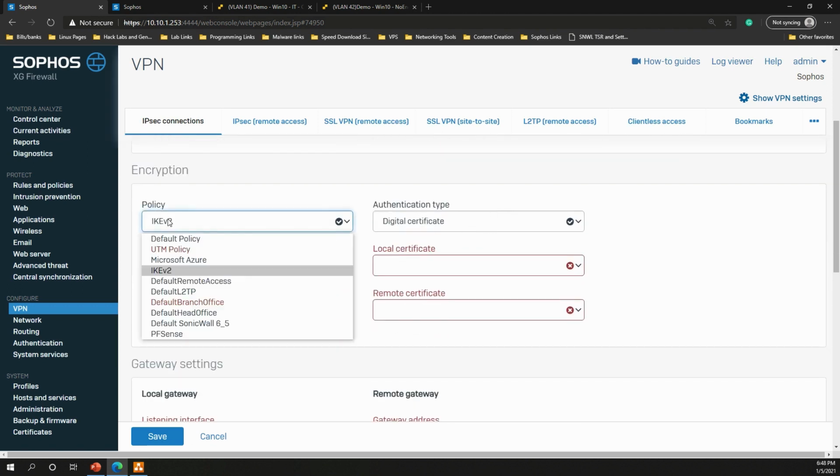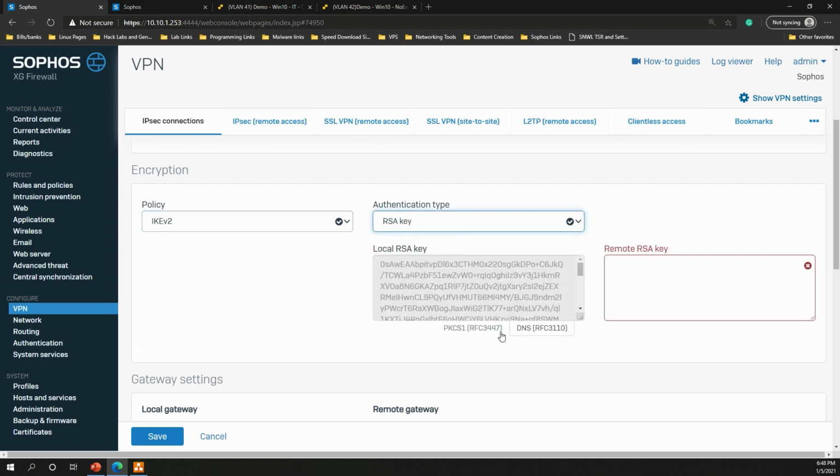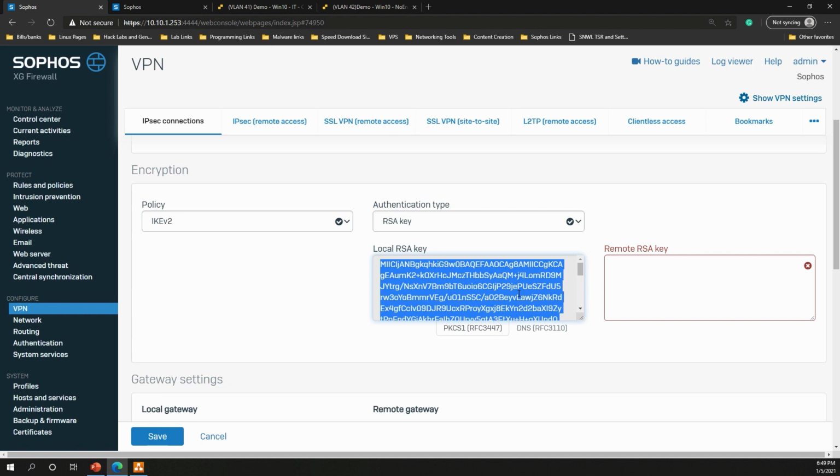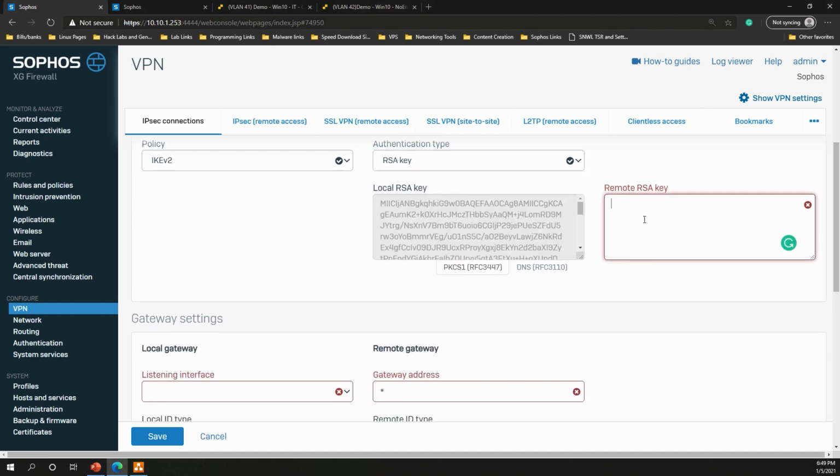We're going to use the IKEv2 policy. Let's go ahead and use that RSA key. And let's save this. Now, this is red because we need the other RSA key. Let's go ahead and get into the other one.